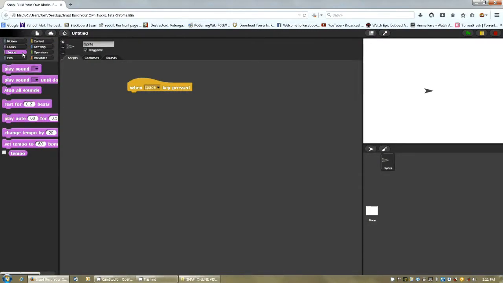Alright, so let's go back to sound. Our first block is the play sound block. And if we click on the down arrow here, we see we don't have any sounds. So that means we need to import them, bring them in from an outside source.